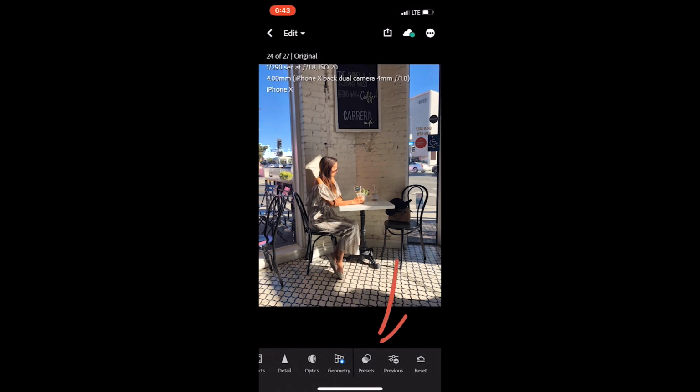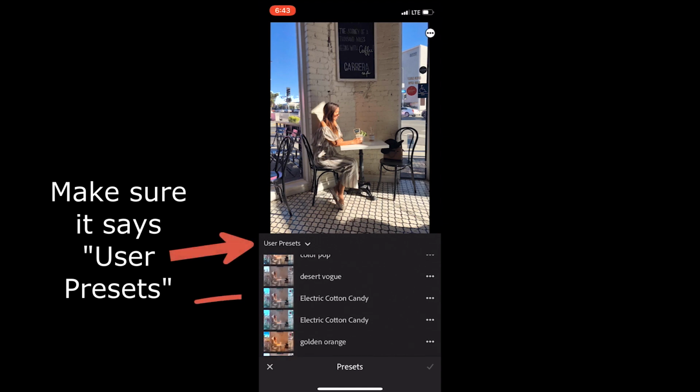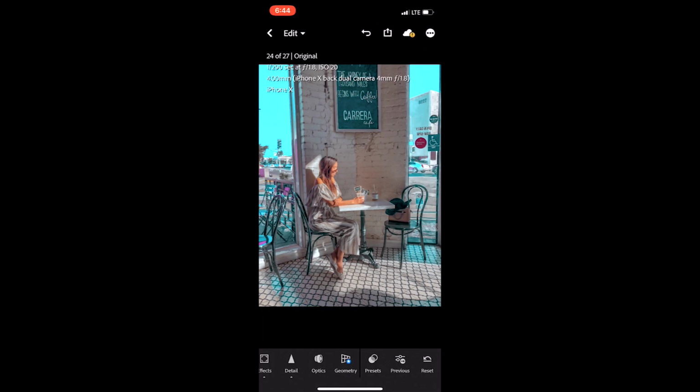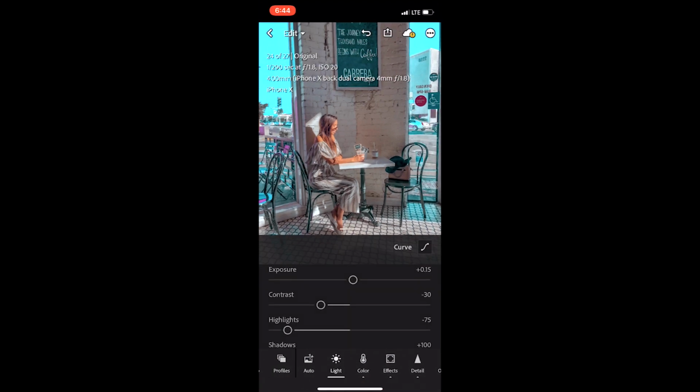Scroll to the bottom and look for the Presets tab. Tap on the preset you just created and watch your photo transform. Now play around with the other tabs on the bottom, such as adjusting the lighting or highlights of your photo.